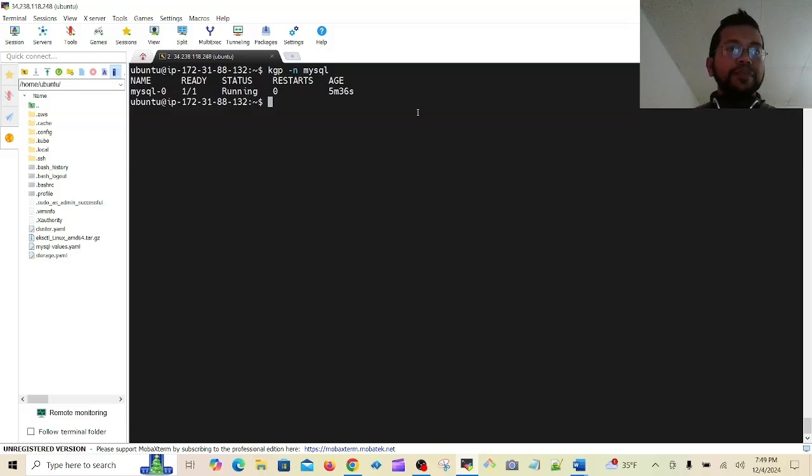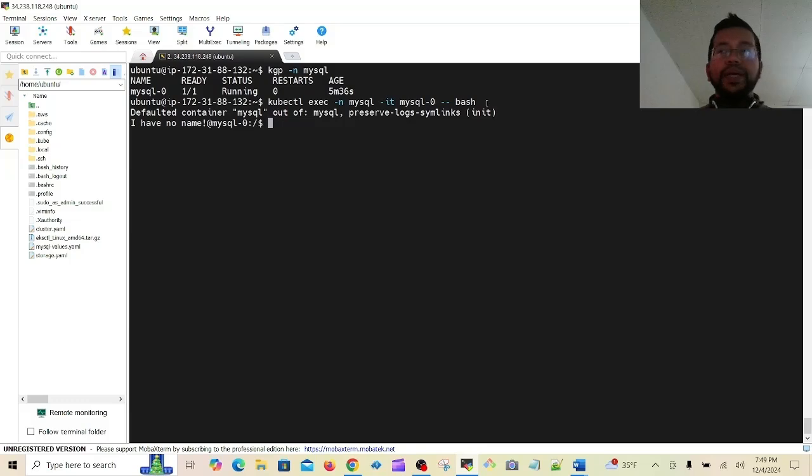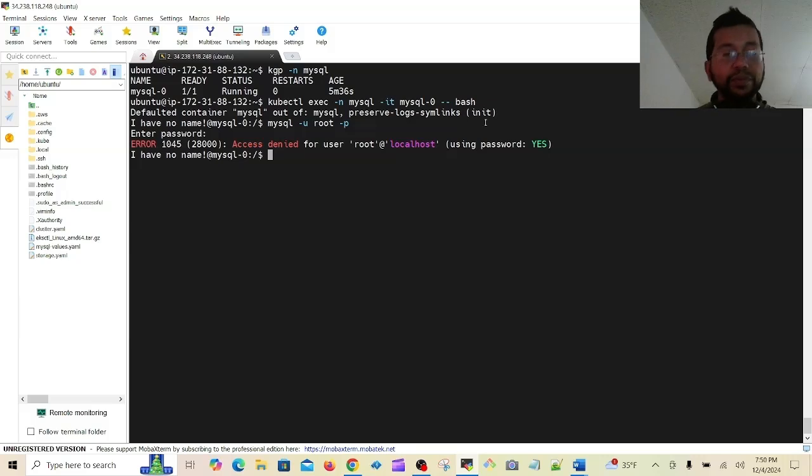So let's go inside this pod. kubectl exec -n mysql namespace -it, then this is the MySQL pod name, then -- bash. Okay, we are now inside there. So how to sign in to MySQL: mysql -u, user is root, -p, password. Our password was hello123. Oh, my bad.